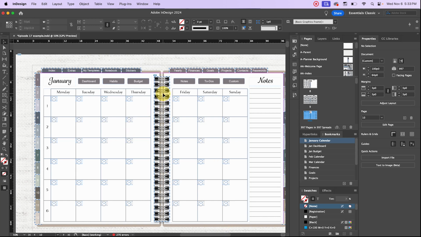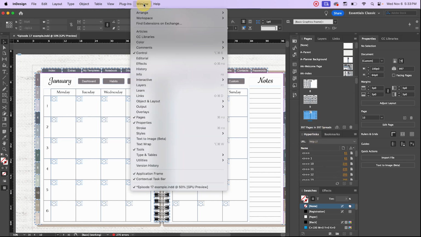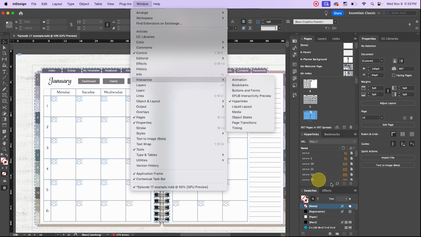Anyway, the last thing I wanted to show you is how you can check for broken hyperlinks, which is something that you're going to want to do before you export your document. You want to make sure you don't have any issues. So I have the hyperlinks tab down here. If you don't see that, you're going to come up to Windows, then down to Interactive, and then down to Hyperlinks, and you'll get this window here.